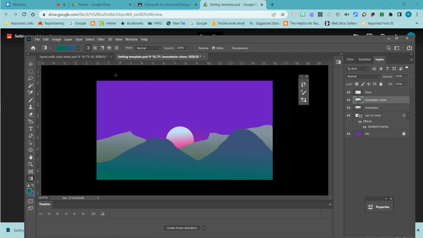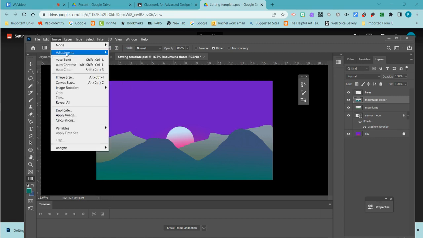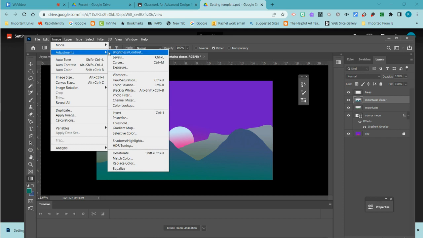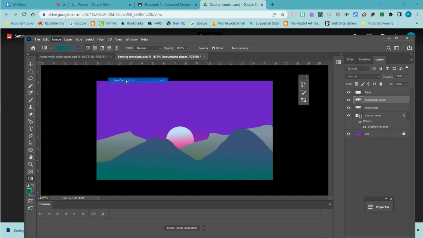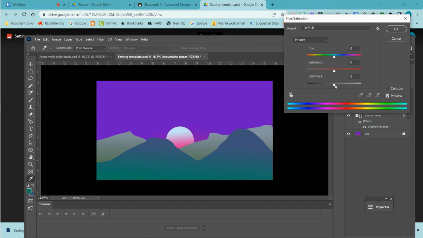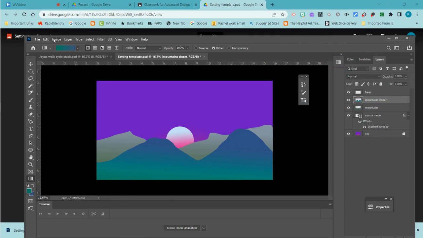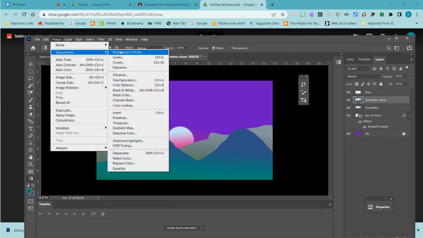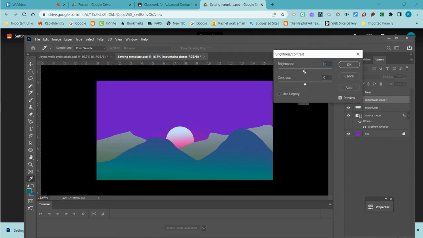All right. And maybe I want to make them a little brighter because they're in the foreground. So I'm going to do image, adjustments, hue, saturation, and let's see. I'm going to make them more saturated. And let's see. Image, adjustments, brightness. I'm going to make them brighter. Okay.